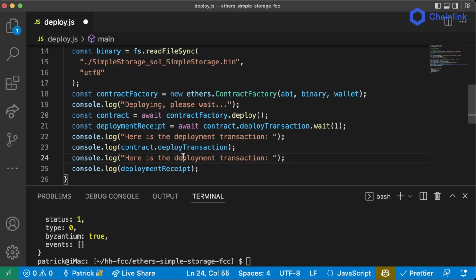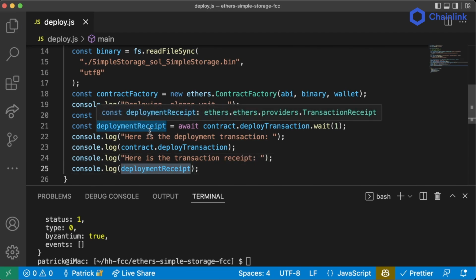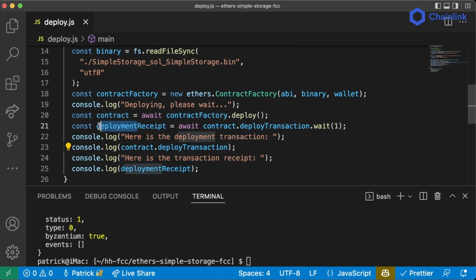And then here is the deployment. Here is the transaction receipt. And then this deployment receipt is the transaction receipt. So I'm just going to rename this to transactionReceipt to make it a little bit clear which one's which. And we'll run this one more time.